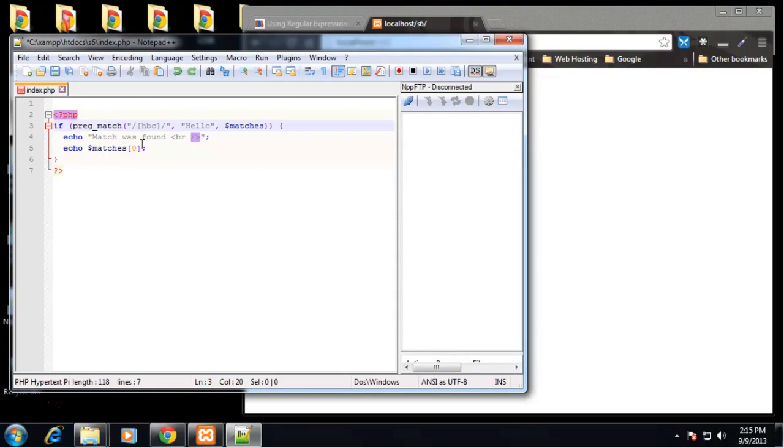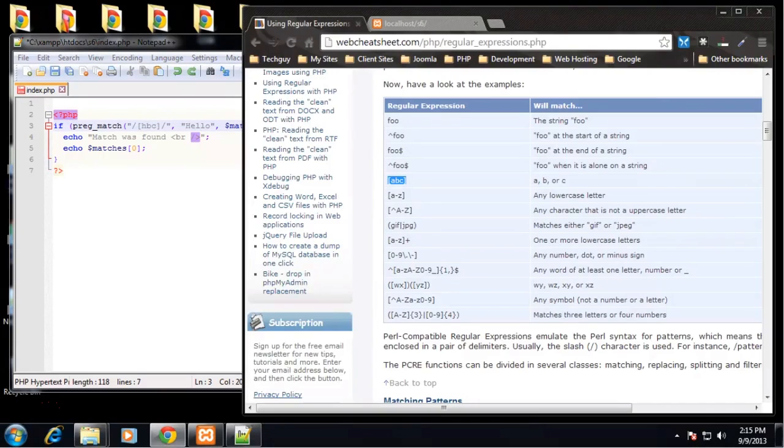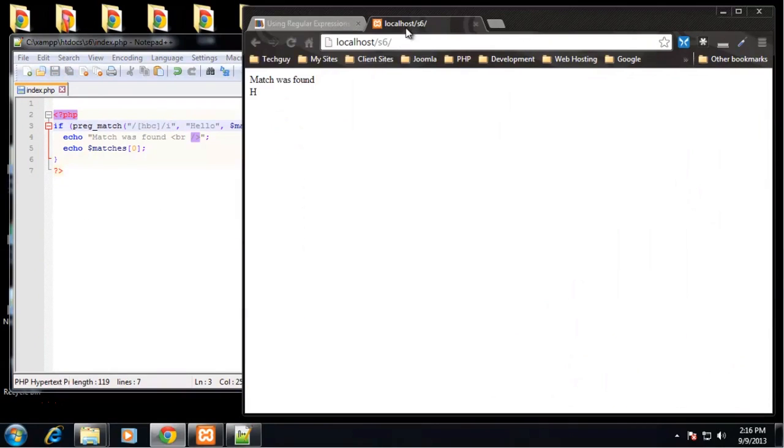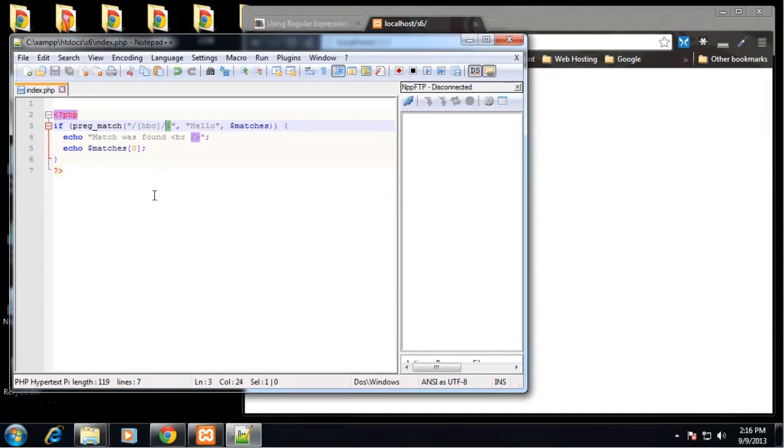So if I go back and I make that lowercase again, now we can add on a flag. I should be able to put an I at the end here, and that should find a match. And the reason is this I is a flag that's saying case insensitive. All right, so we're matching either an uppercase or lowercase HBC.